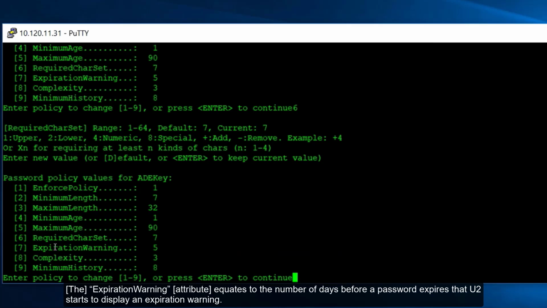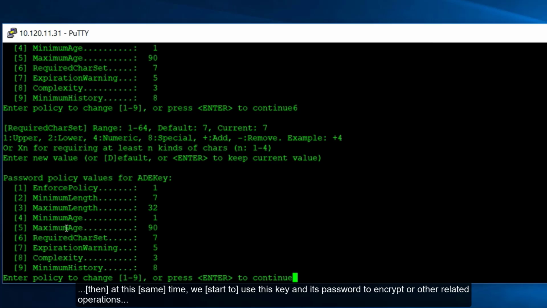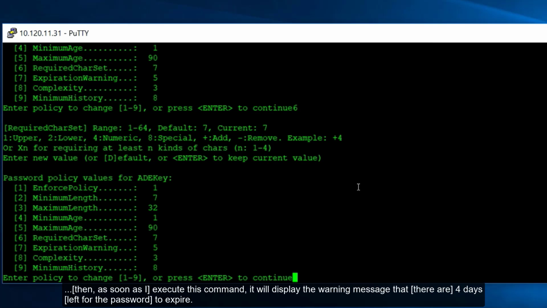Expiration warning equates to the number of days before a password expires that U2 starts to display an expiration warning. For example, if now I create a new password for encryption key and set maximum age to 5 days, and also set expiration warning to 5 days. At this time, we use this key and its password to encrypt all other related operations. After executing this command, it will display the warning message that has 4 days to expire.